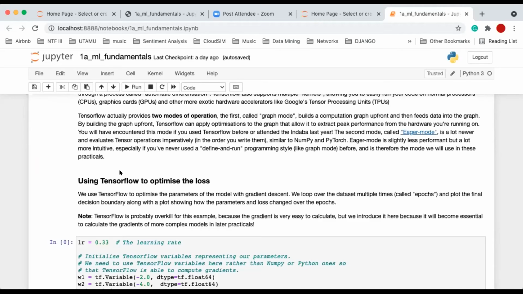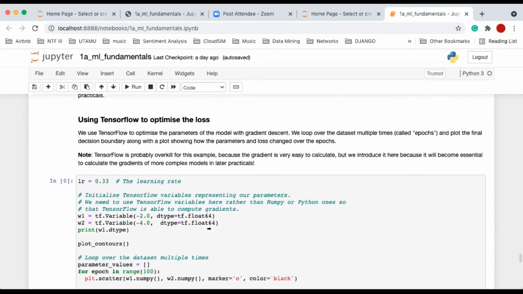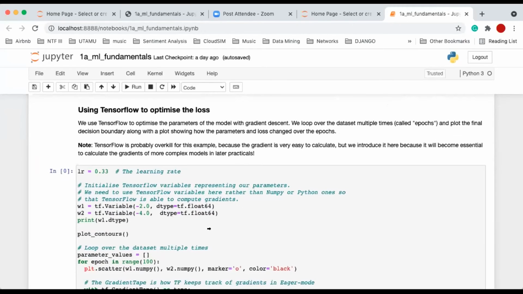Okay, everyone's notebook. I would suggest that everyone tries this out. Okay, so we can then use TensorFlow to optimize.